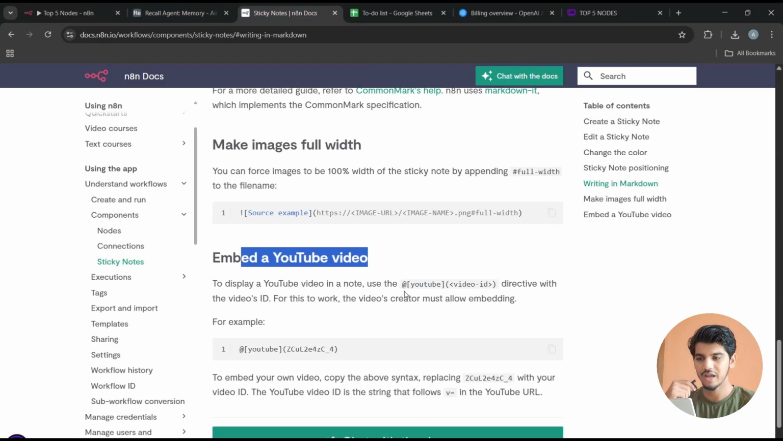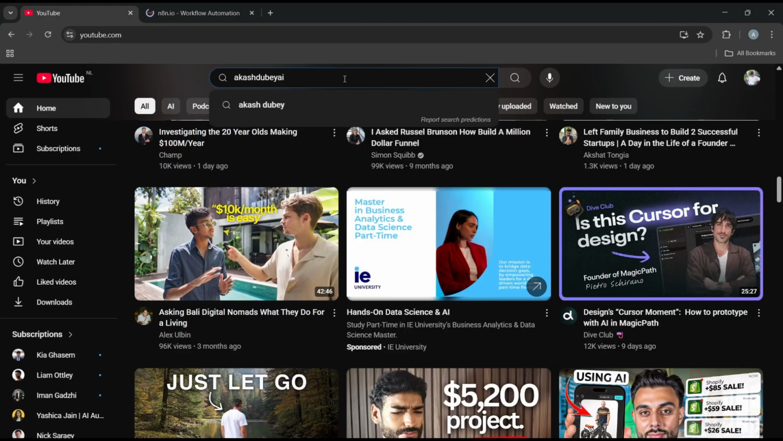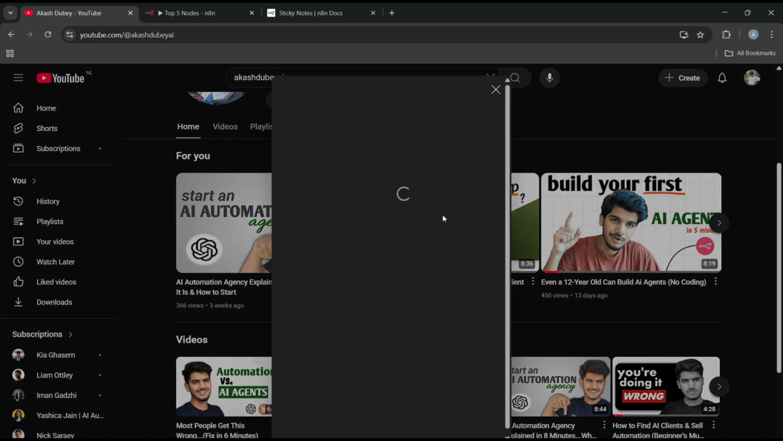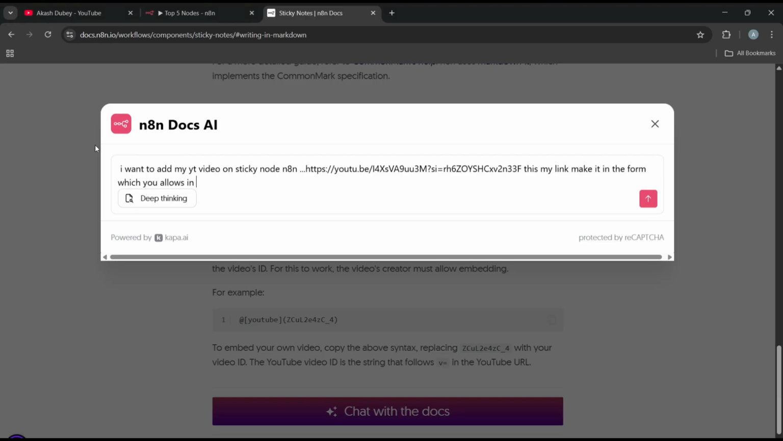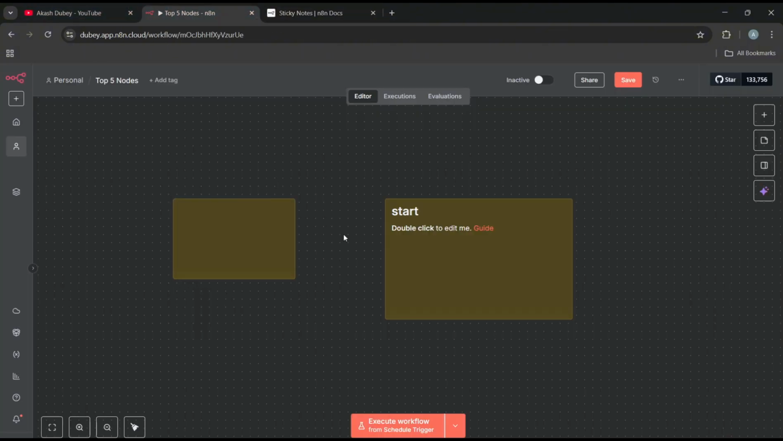So let me show you how you can add YouTube videos with the help of n8n. To display YouTube videos on a sticky node, use this function. So let me search my YouTube channel here, and here it is, and just copy the link, go to the chat with n8n docs, and just write whatever you want, like this is my YouTube link and I want to add this on my sticky node, so give me a short form link which is allowed in the workflows. So it will give you the link like this. You have to just copy it and paste it here, and boom, here is the result. Now you can play this also and watch the videos. So we are done with the sticky nodes.